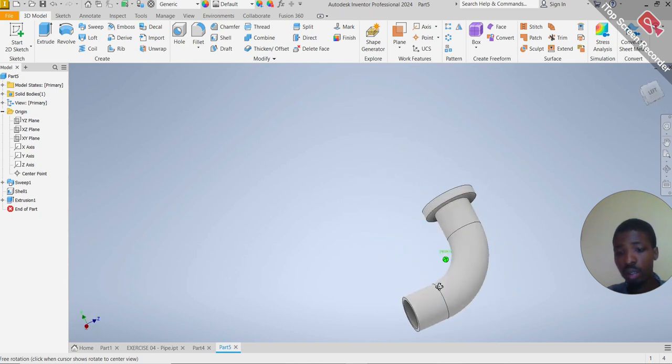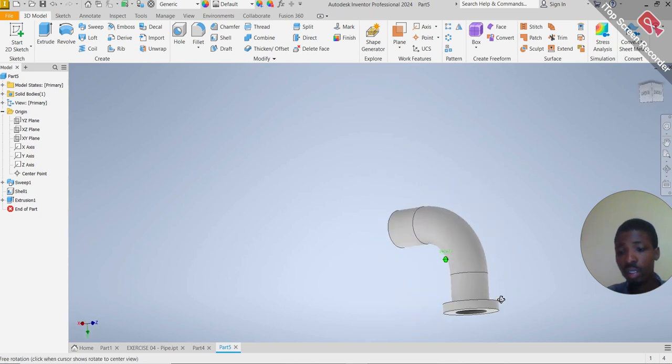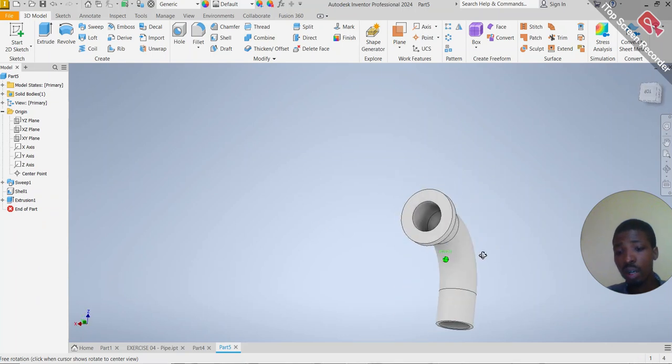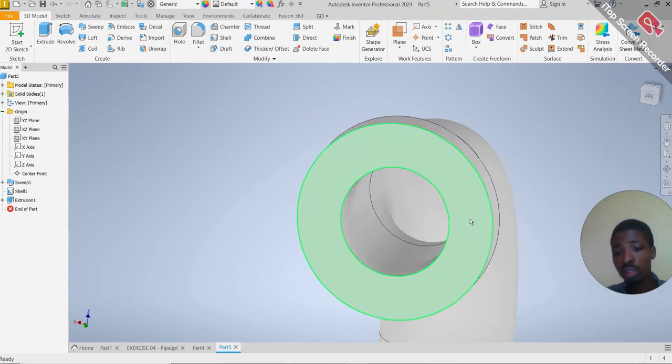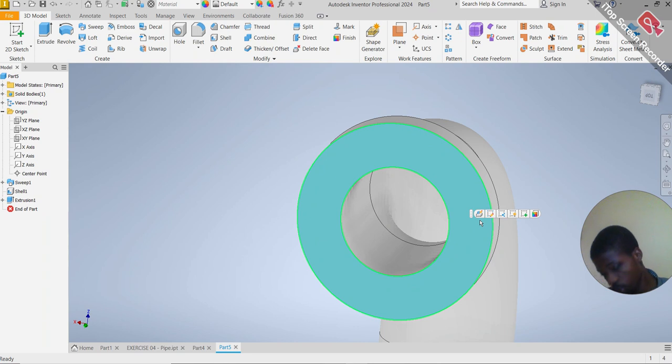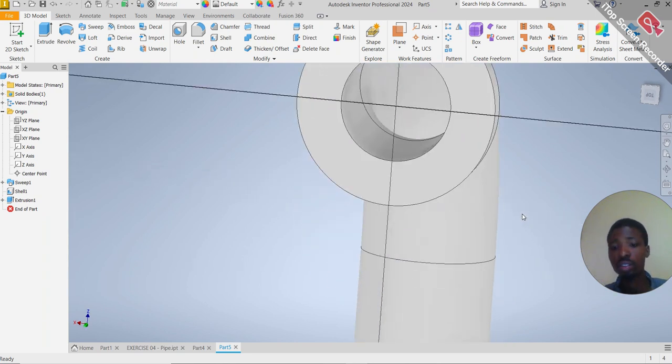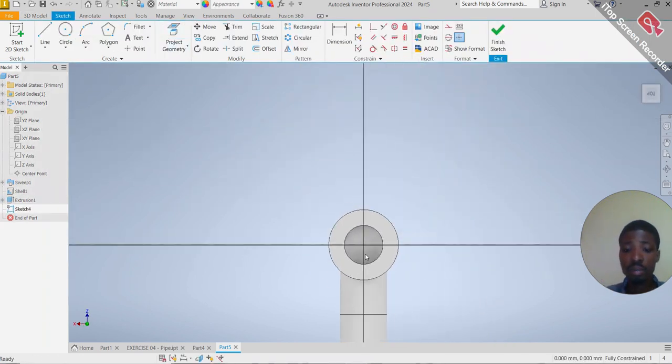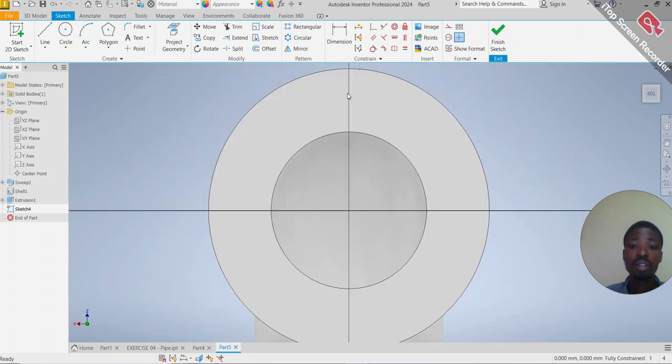Now for the elbow, the 90-degree elbow with flanges, I want to add the openings here. For me to add the openings, I'll click on sketch. I have something like this now. I'll come here. All I have to do is produce one circle. I'll come to this place, produce one circle like this. I'll dimension it, I'll make it 20. Then I'll see how I can produce this same circle.